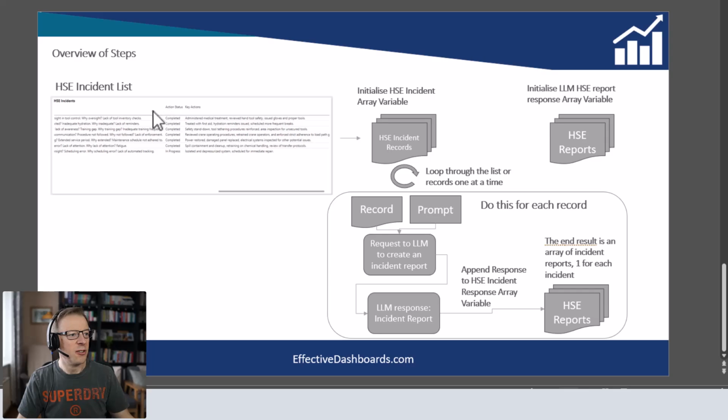Okay, so the other point here is that rather than just using the LLM to format the actual text into HTML, in this example we're actually going to create a mini report. We're going to mash this information together into a mini report for each incident. And then eventually we're going to pull all that together into a document.